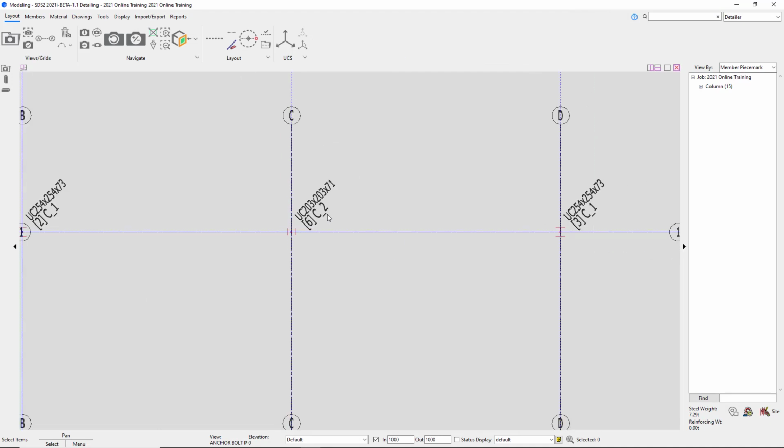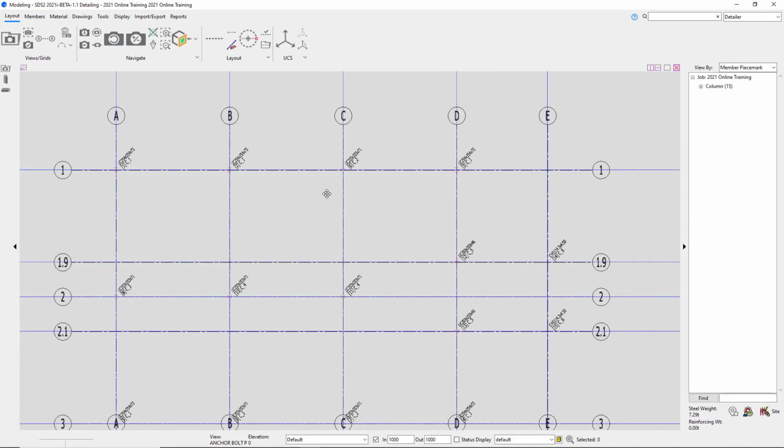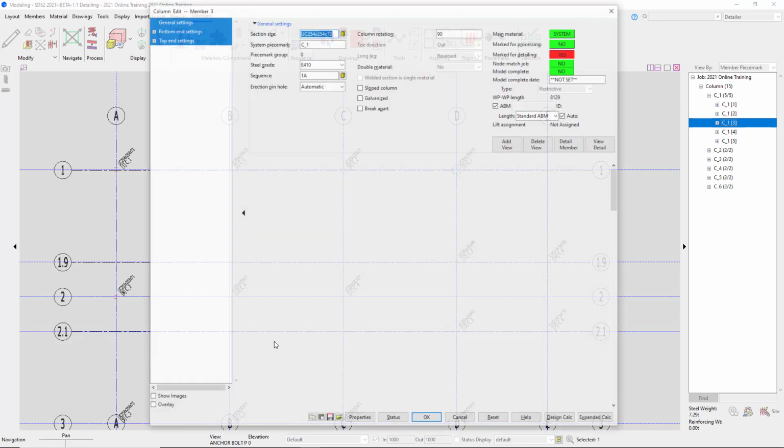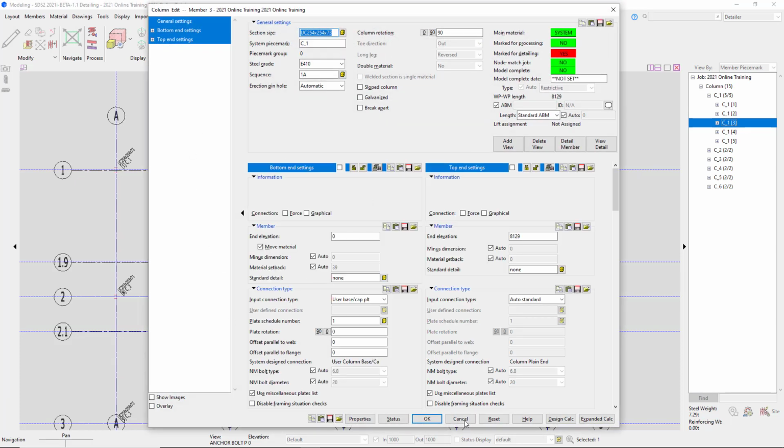Or another way we could do this, if I zoom out here, if we knew the piece mark or the member number of what we wanted to be editing, we could come over here to the model tree on our right side, and we could expand our columns. And let's say it was member C1 piece mark that we wanted to edit, so I could expand our C1 piece mark. And then if it was member number 3, we could highlight this member number 3, and we could either double click here on this line, or we could right click and say edit, and it'll bring us to that column edit window as well.